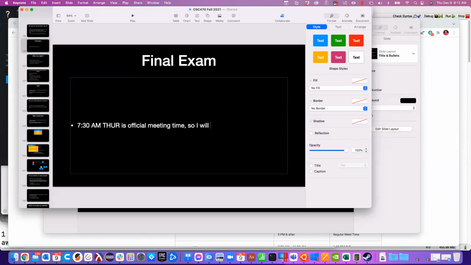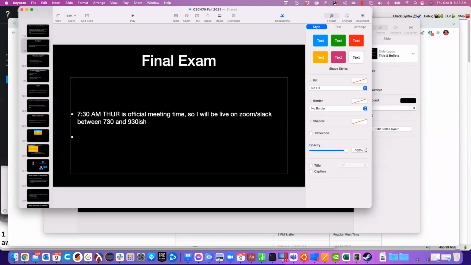I will be live on Zoom and Slack between 7:30 and, I don't know, 9:30-ish, 2 hours, something like that. I don't expect the exam to take that long, but I'll probably put the timer on the exam at like 3 hours or something. What I typically attempt to do is write an exam that takes around an hour.